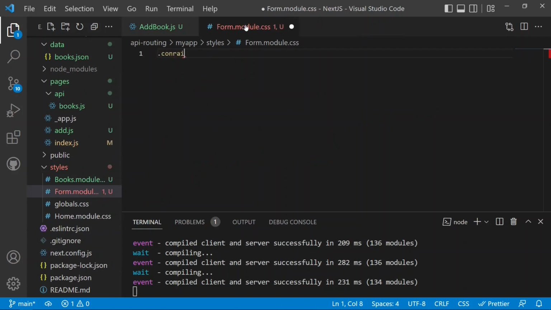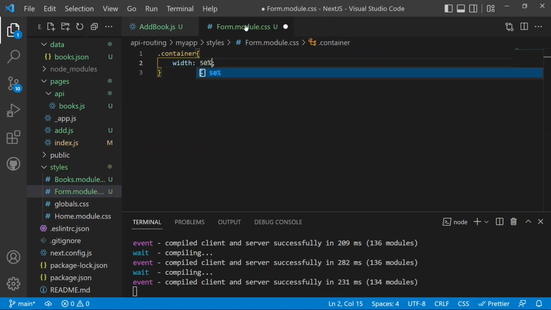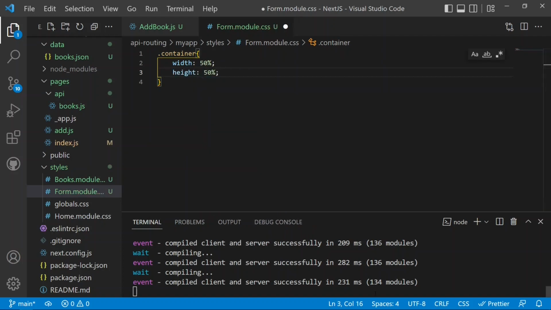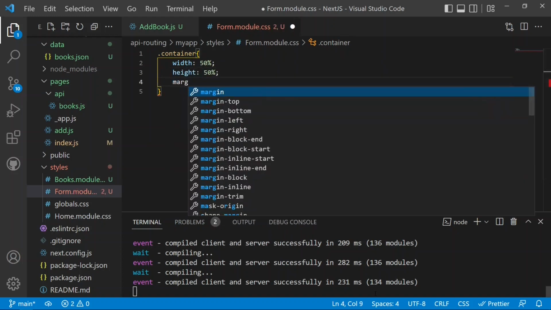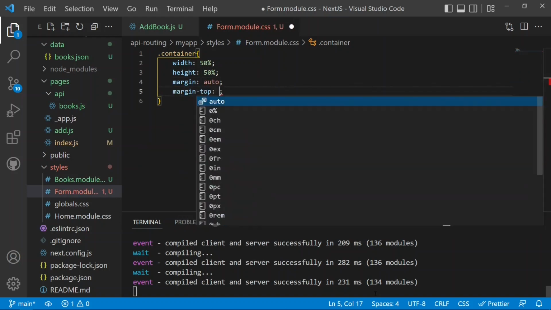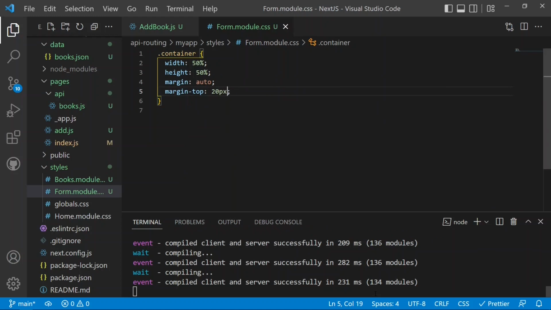So first there will be the container of the form, which is the div, and inside the div we can just have here the width of 50% of the available screen, the height of 50%, and it will contain the margin as auto to align it to the center, and then we can just have the margin from the top, which will be 20 pixels. So now we have defined the container, and now we will define the form control.